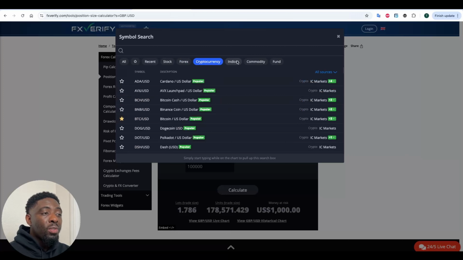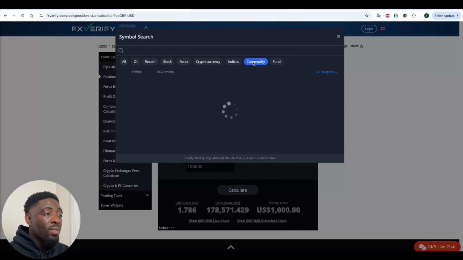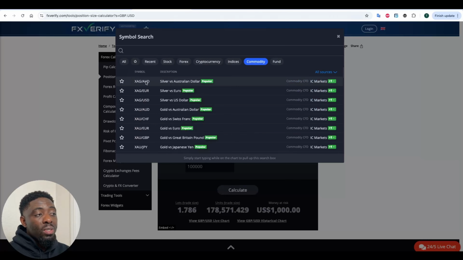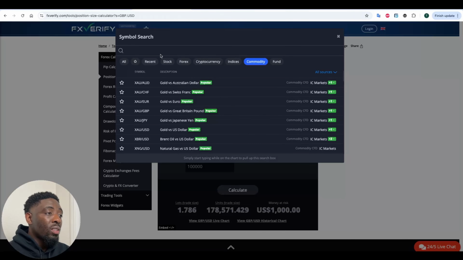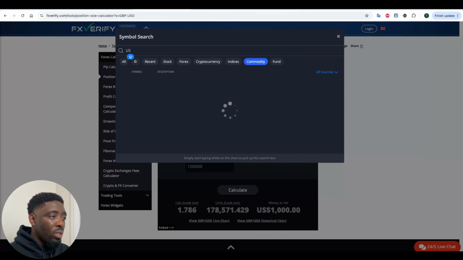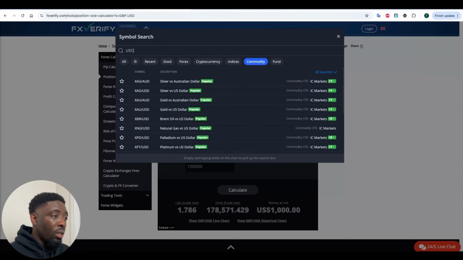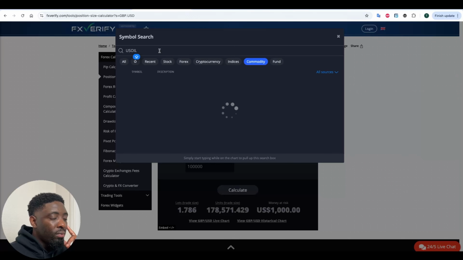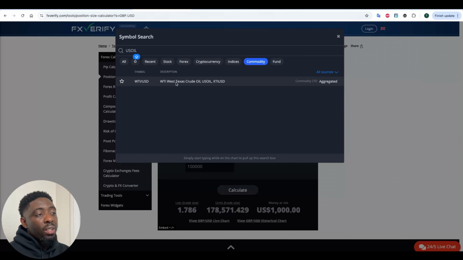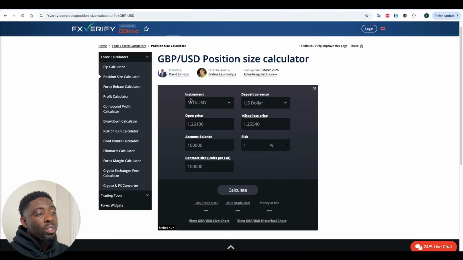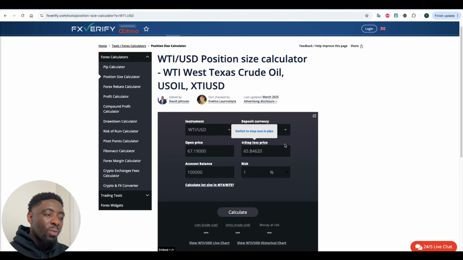You have cryptos, indices, commodities. Let's see, you can do silver, euro, you can do all these things. I think US oil, let's see, US oil. That's it right there. So you can calculate for US oil as well. It's very easy. I just think this site gives you better options and makes it completely easy.